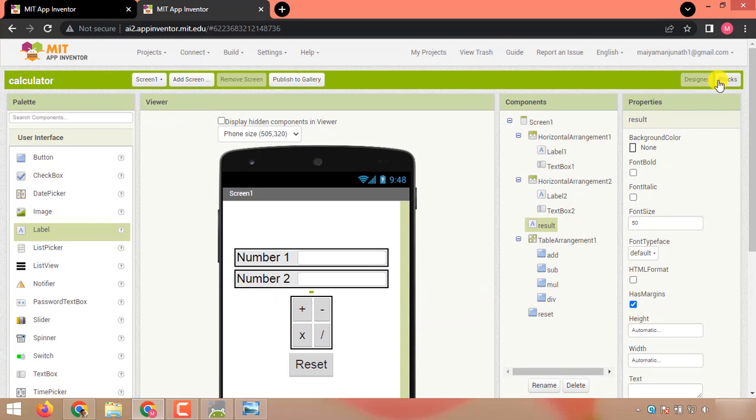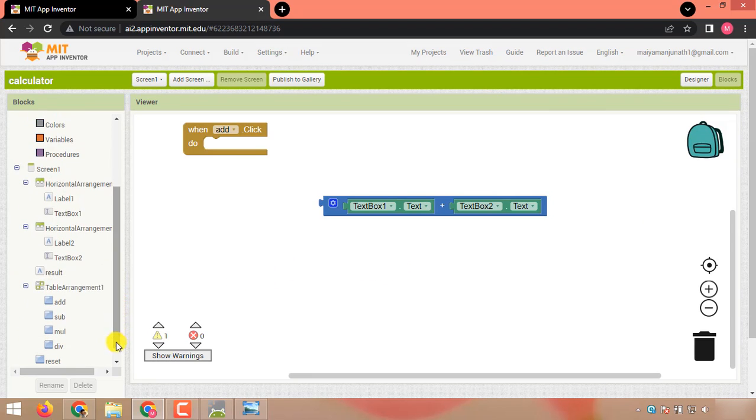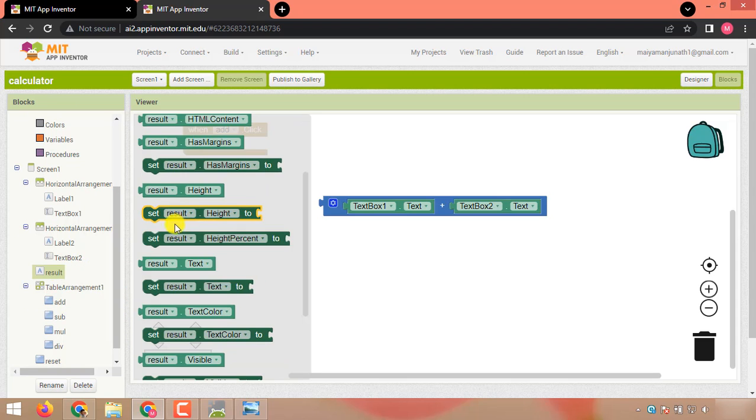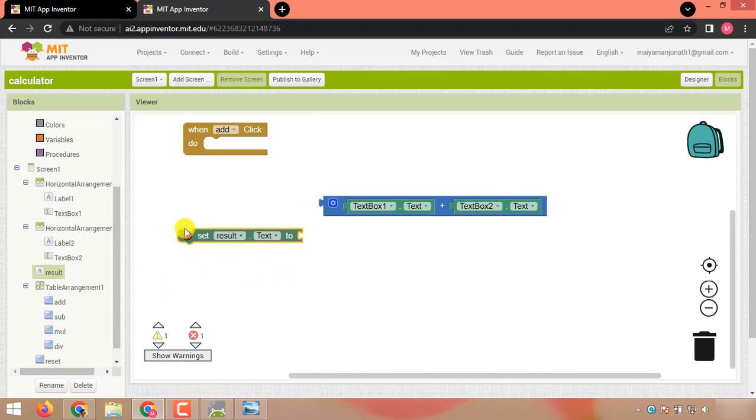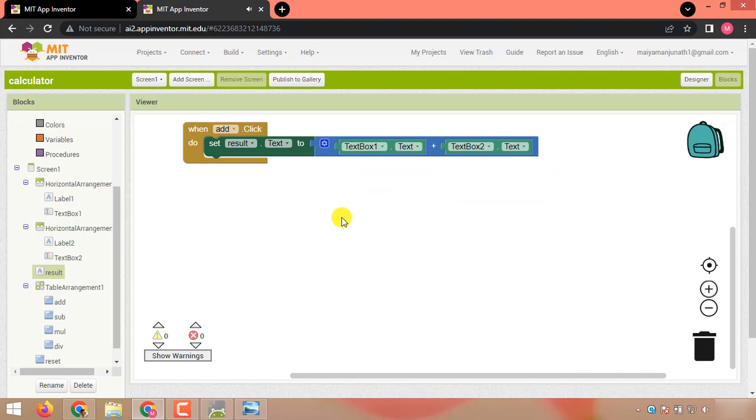So result. I'm going to go to blocks. Now when I click on the add button, set result text to what? The result of this and this. So we have to add this here. Now this is our first block for adding two numbers. Let us analyze this in plain English. When I click on the add button, add the text in text box 1 and the text in text box 2 and then display it in the result label. So set result text to the result of this. That is what this means.